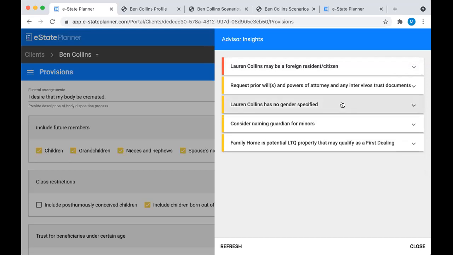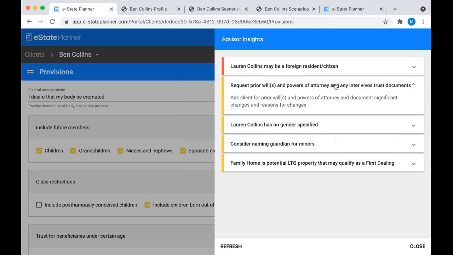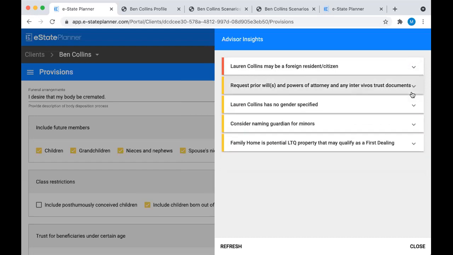But some of them are just for your information. Request prior wills, this one will never go away. It's just always there to remind you to do that. It won't have any effect on the generation of the will if there are some remaining or none remaining. It's just more for your comfort and to know that you've thought through everything, you're not missing any key important planning things. So it's a good resource for you.